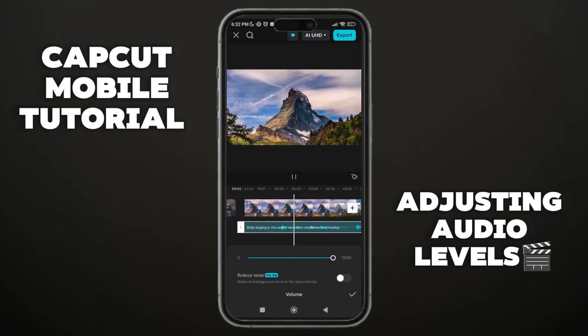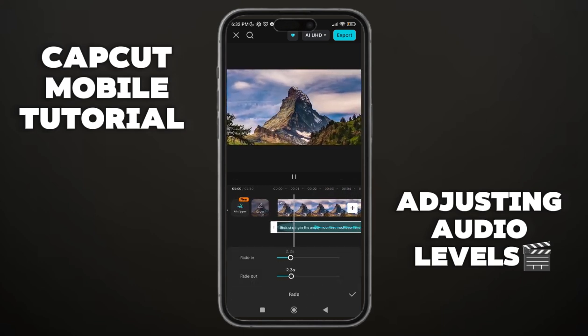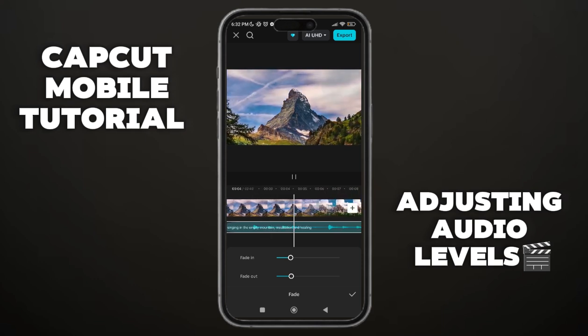The next step is to create a more professional sound. Apply fade in at the beginning of your music and fade out at the end. Play the timeline as you make changes to hear how different audio tracks blend together.